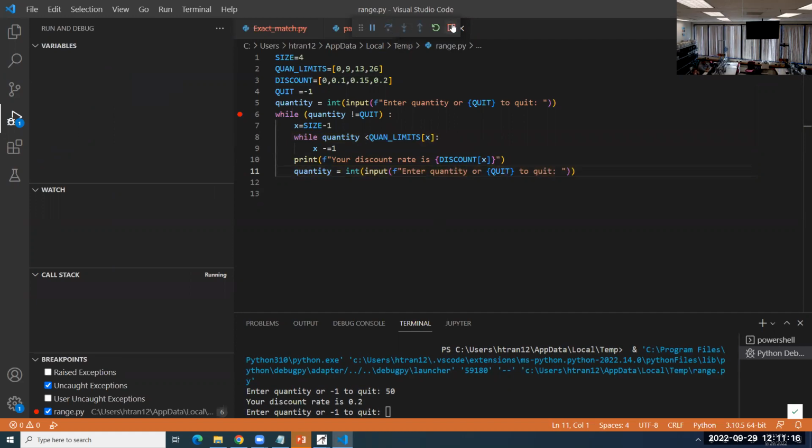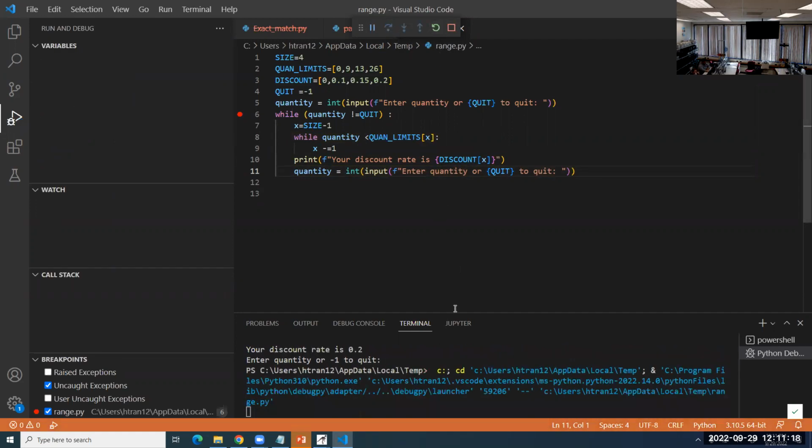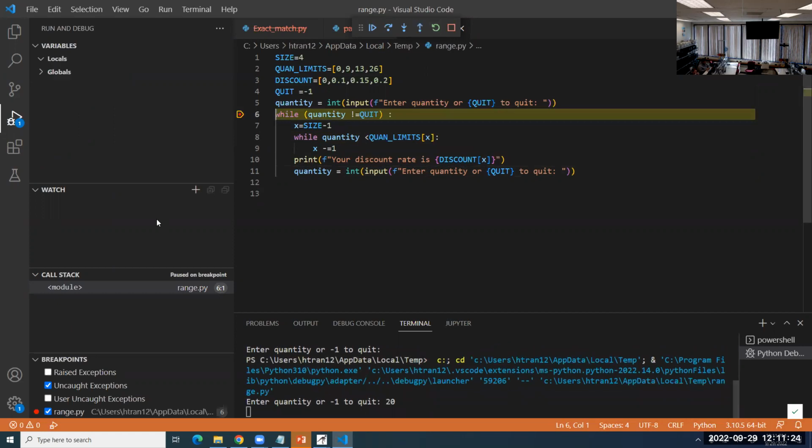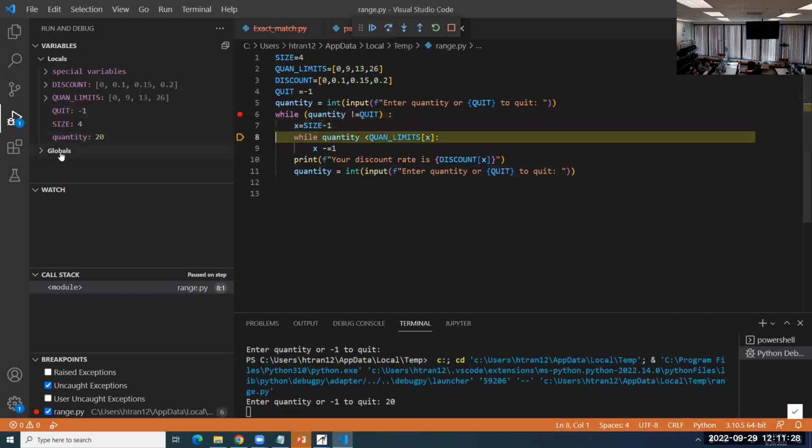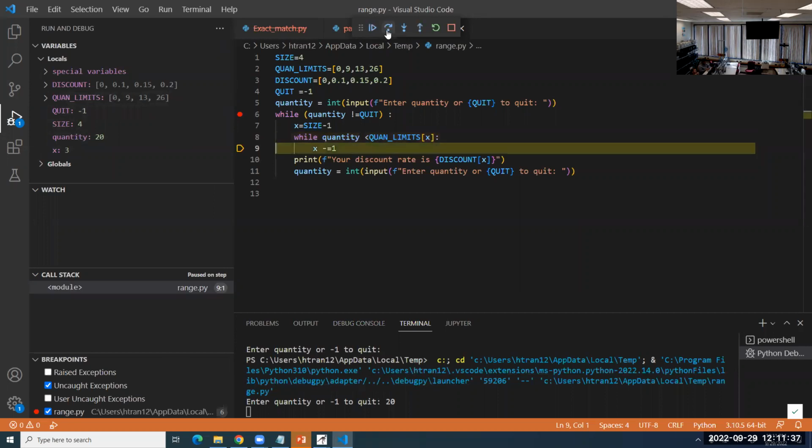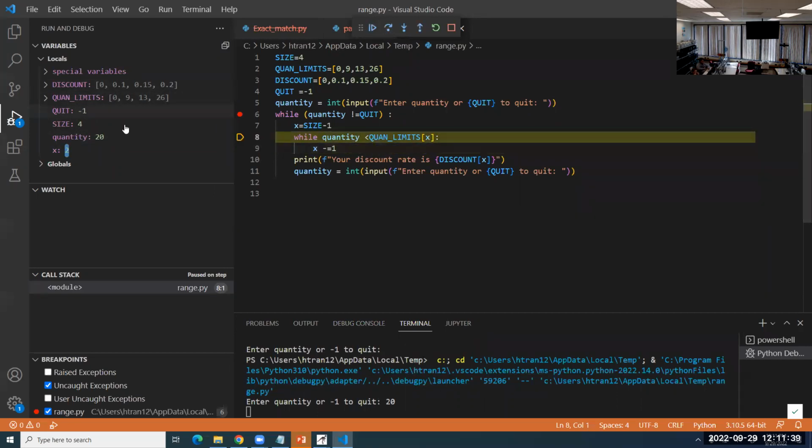If I run it again, this time I put the 20 here. So what happened here? Again, starting from 20, right? I start from number 3 here. I check here. 20 less than 26, correct? Right? Minus 1 from x. So see, after this step, I have x number 2.